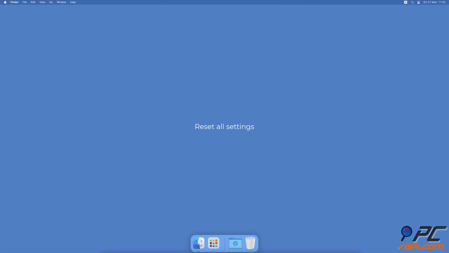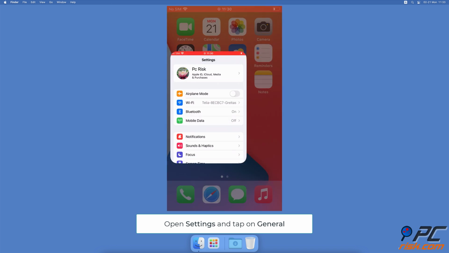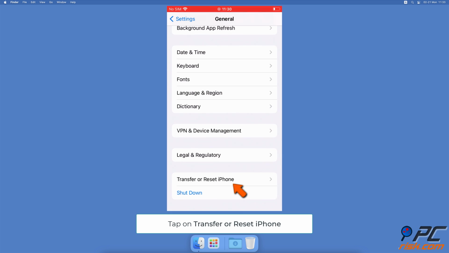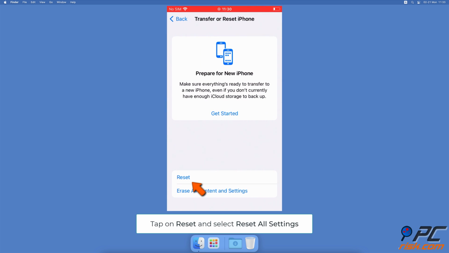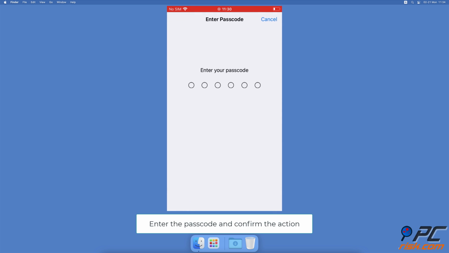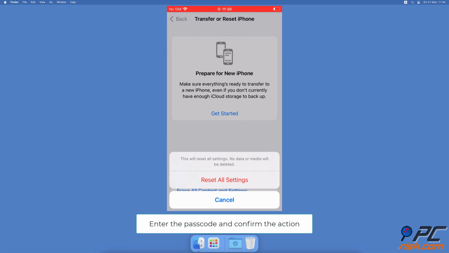Reset all settings. Open the Settings app. Then go to General Settings. Scroll to the bottom and tap on Transfer or Reset iPhone. Now, tap on Reset and select Reset All Settings. Enter the iPhone passcode and confirm the action.